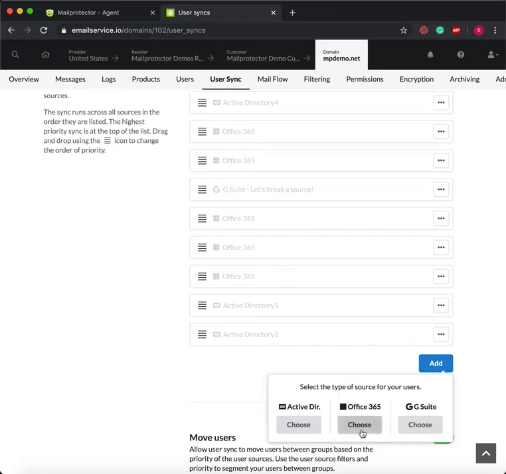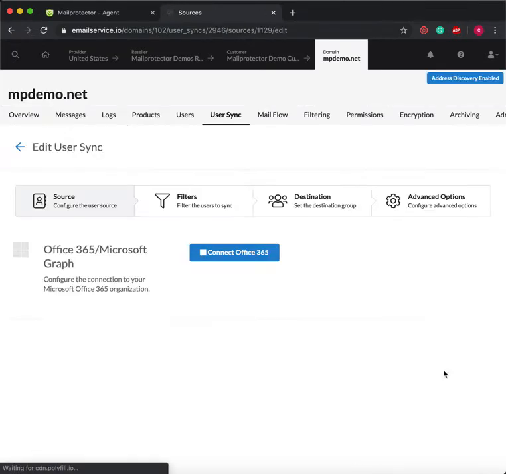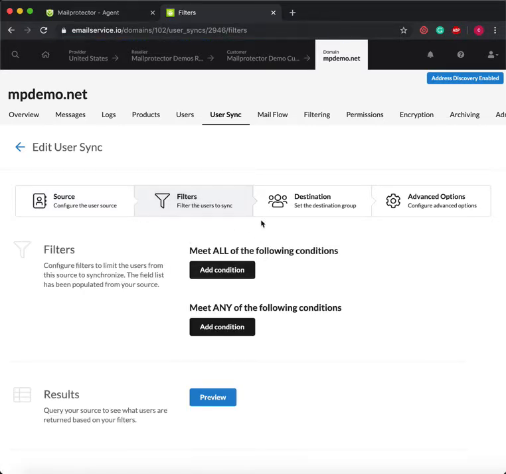There are a few different choices when you're setting this up. So when you set it up, you're going to click Add and then select your user source. You'll connect with the global admin as we discussed before. You can create filters. This will limit the amount of users that will be pulled in. If you don't want to pull in a specific address, you can add it.